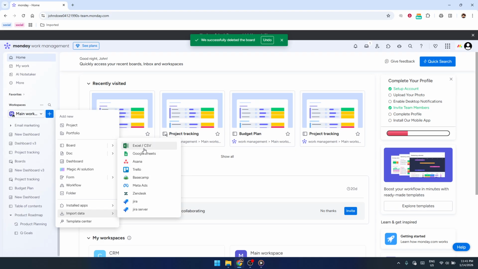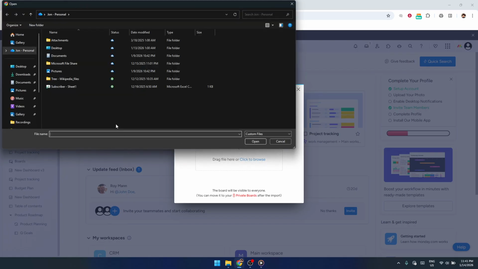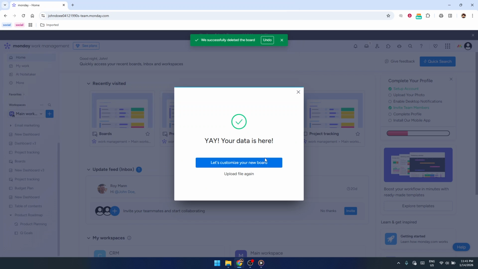Next, you'll see different sources you can import from. For this video, select Excel. A file picker will open up. Find the Excel file you want to use, select it, and upload it. Once it's uploaded, click Next.